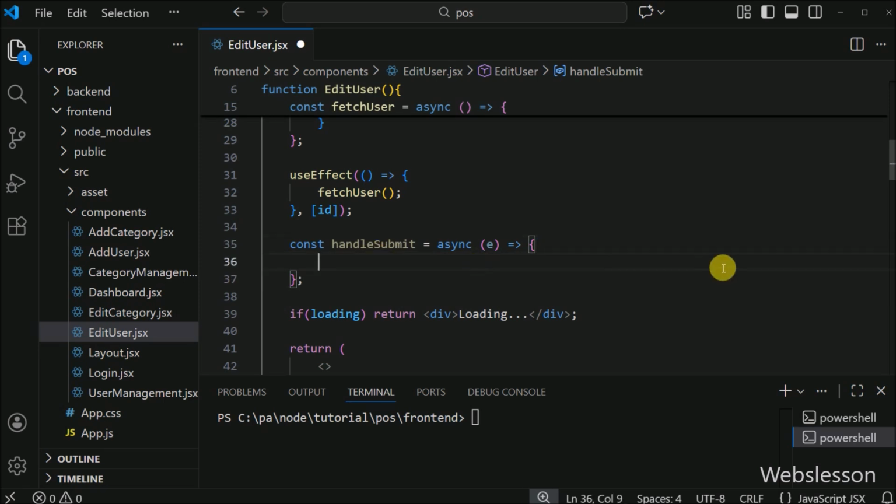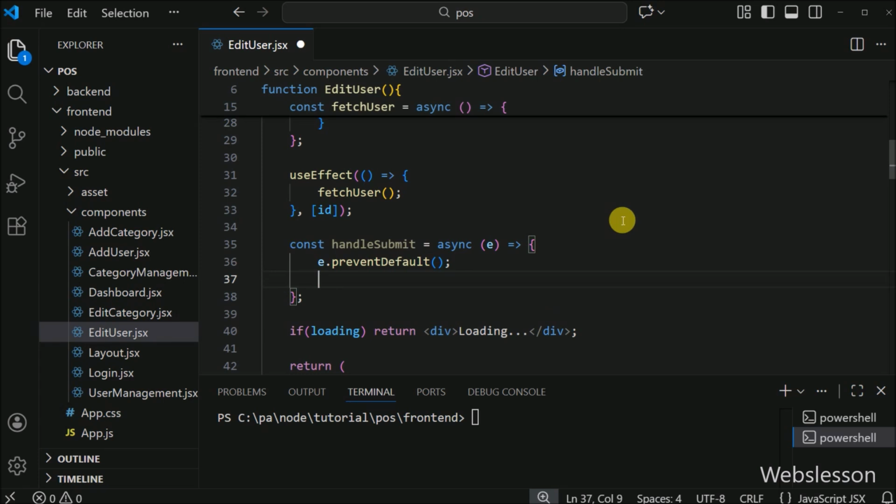Next we have to write the event.preventDefault method. So here, we have stopped the default form submission behavior that would reload the page, keeping the app smooth and single page like. After preventing the default action, we have to write setError with an empty string.